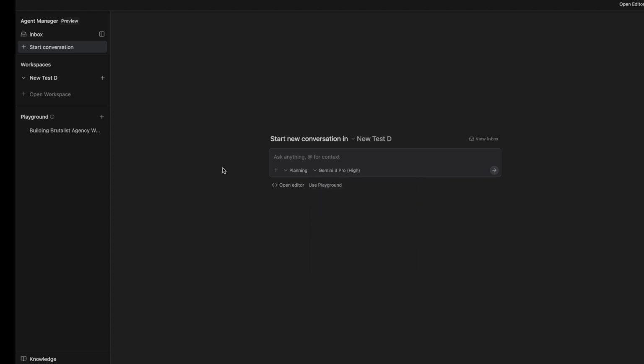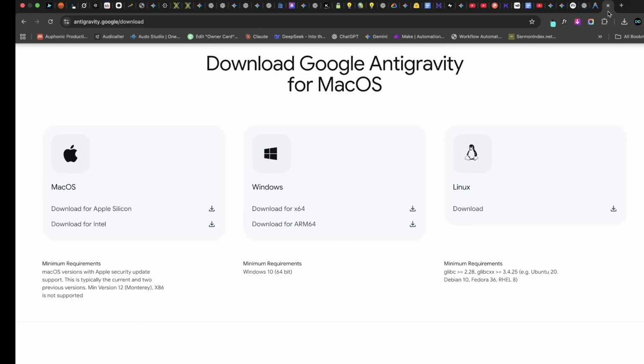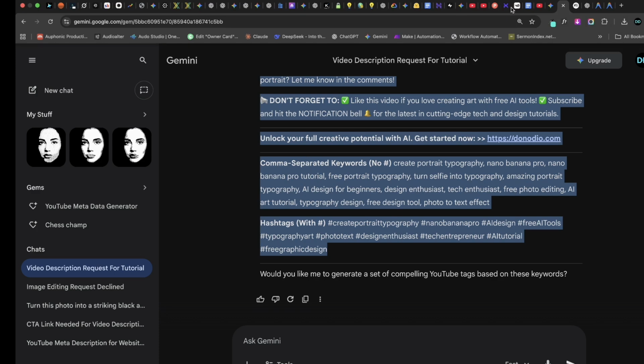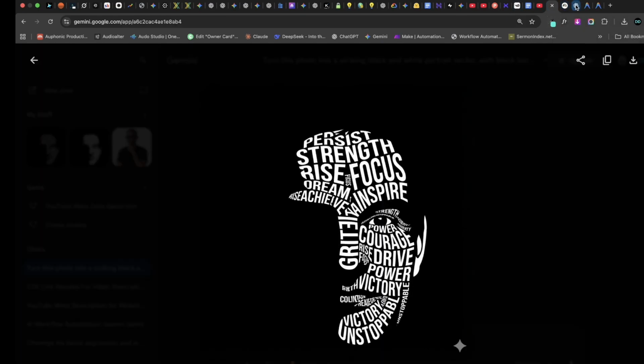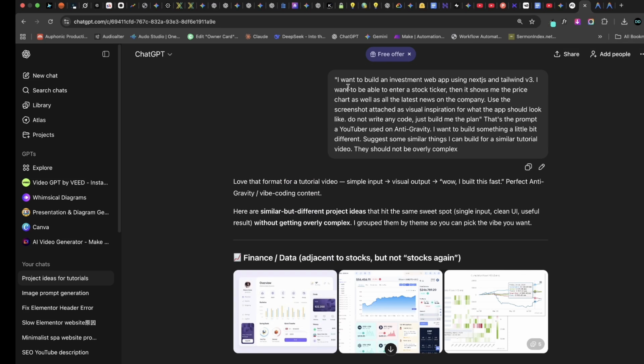So first of all, I want to go to Google Gemini, and then I want to create a prompt from there. So here I am. Let me close this out. I'll go to ChatGPT instead. Now I watched a video where a very popular YouTuber used Google Antigravity to build something. So I copied the prompt he gave. I want to build an investment web app using Next.js and Tailwind V3. I want it to be able to enter a stock ticker. Then it shows me the price chart as well as the latest news.